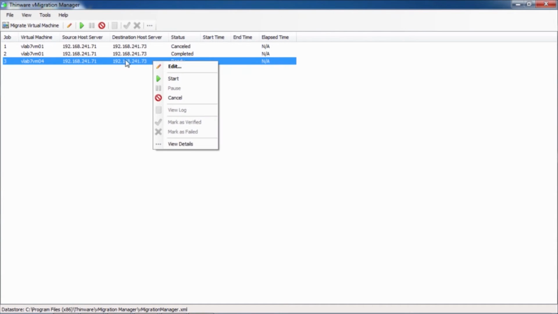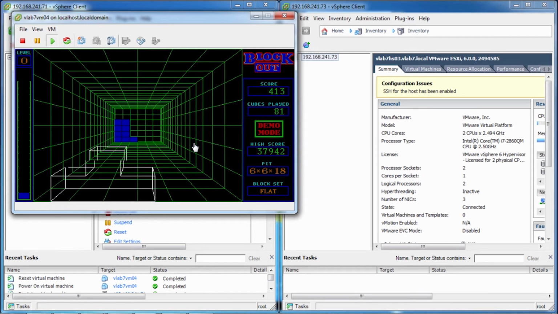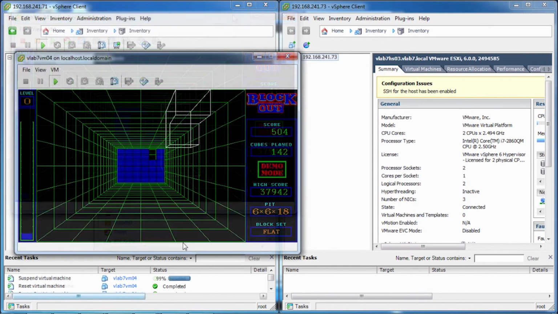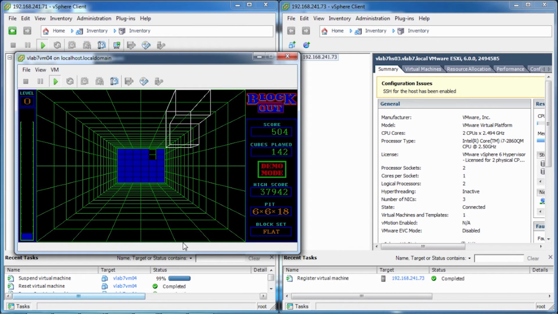I'm going to execute this job by right-clicking and clicking Start. Okay. And now we can go back to our vCenter, our vSphere client, and we can watch the virtual machine move from one host to another.